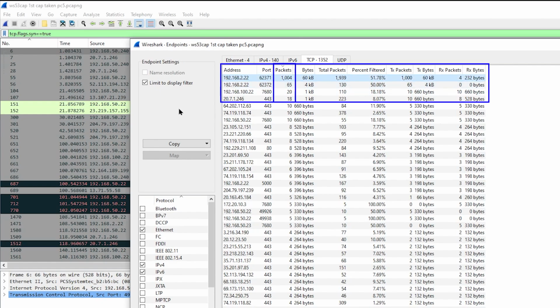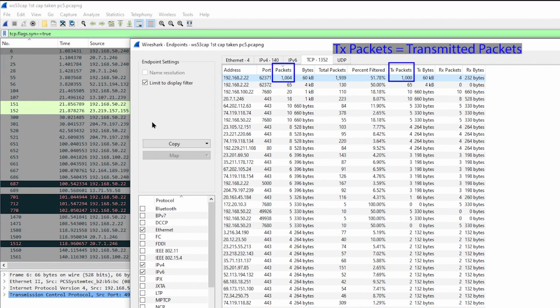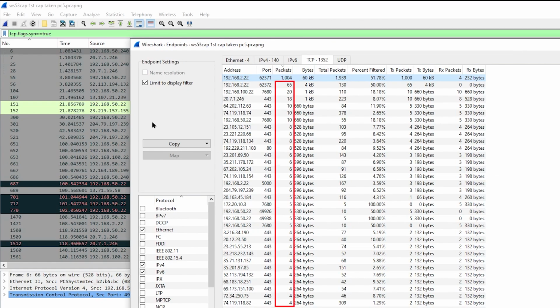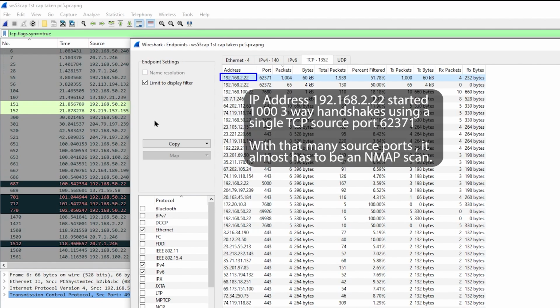What we're trying to find here is port reuse, which is our number 2 sign of NMAP scanning. Look at how many more packets are on this first row, which looks like an NMAP scan to me, versus how many packets are on the other rows, which look like normal conversations. So let's put the data from this first row into words. It's telling us that IP address 192.168.2.22 started 1,000 TCP 3-way handshakes using a single TCP port 62371. And that is a lot of reusing the same port.